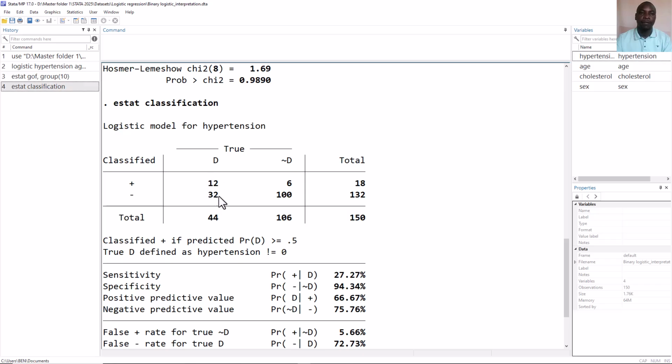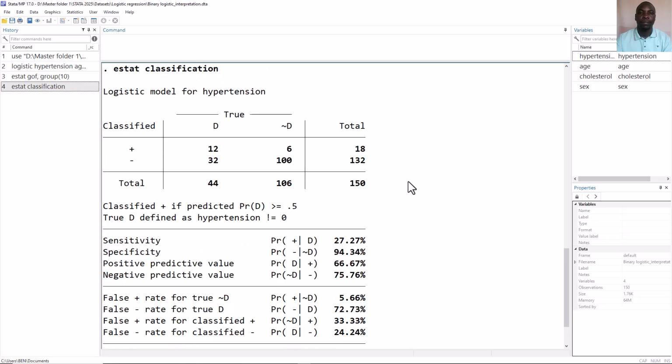It has misclassified 32. Whereas out of the 106 who do not have hypertension, the model has been able to correctly identify while misclassifying 6. This gives rise to the table we can see down here. By default, in binary logistic regression, it classifies as positive if the predicted probability of having disease is above 0.5.